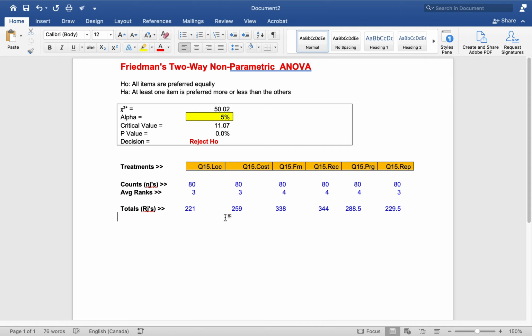But this is useful because now we can analyze this thing, and it says that we reject H0. So reject H0 means that at least one of these is preferred more than the others. And this is where you take a look then at the average rankings. Now remember, a low ranking is a more preferred item, right? Because our first choice, we gave it a 1, and then our second choice a 2, and so on like that. And so what you do then is you look here and you say, I would just simply say that these 3 are higher than these ones.